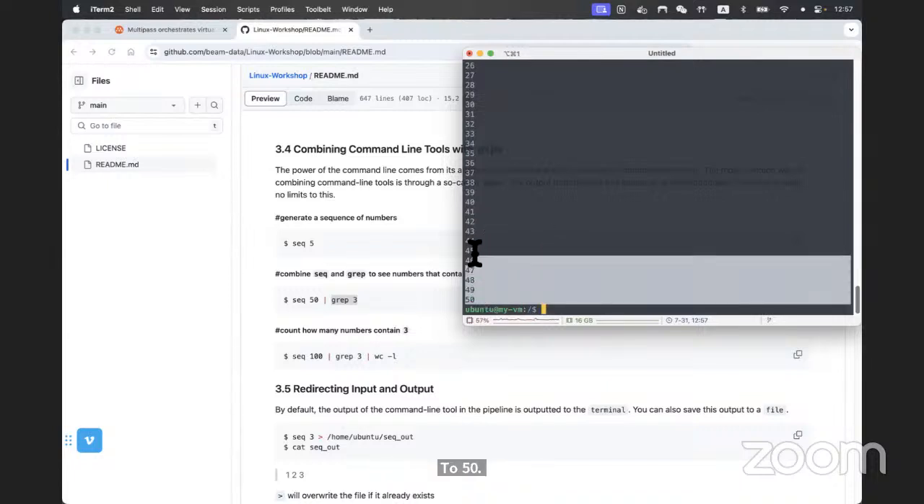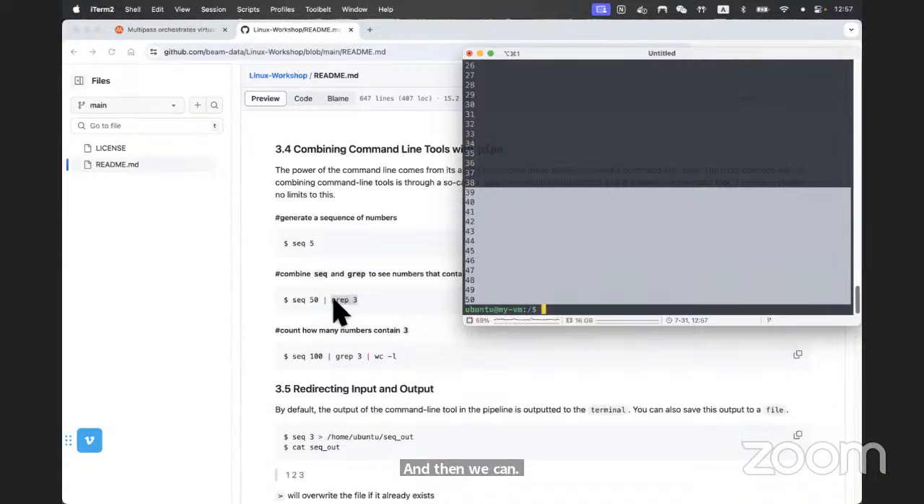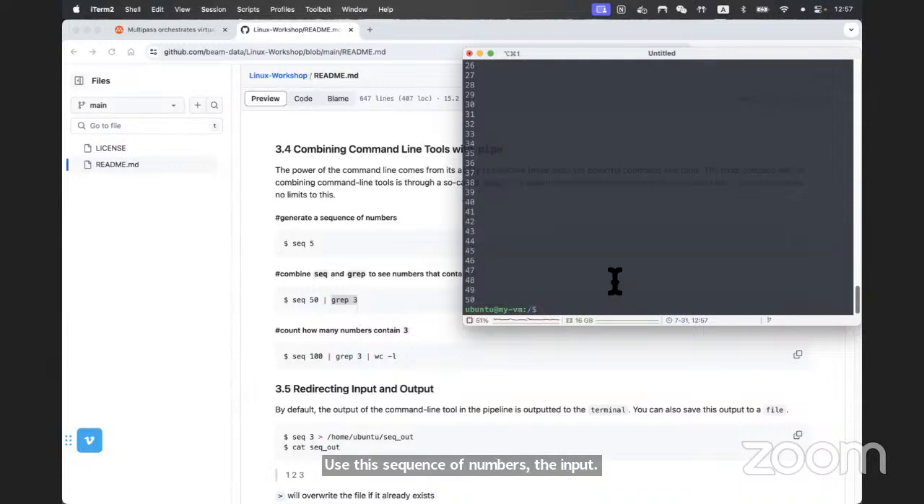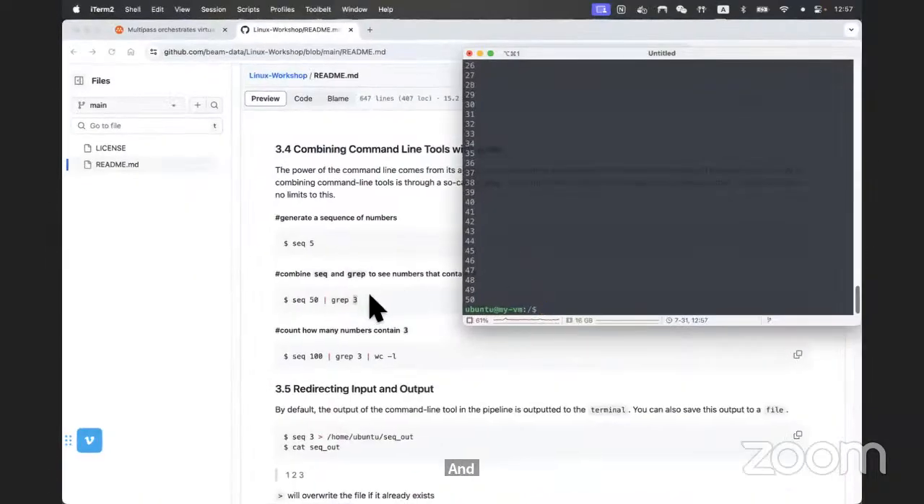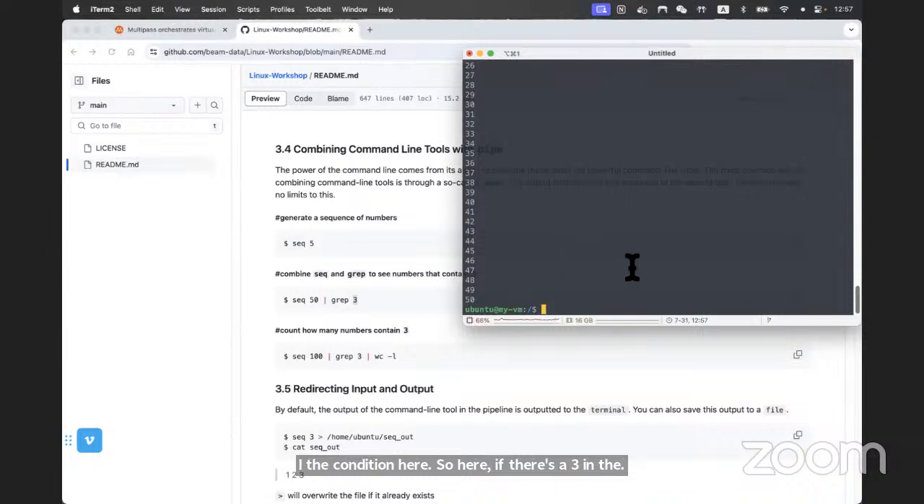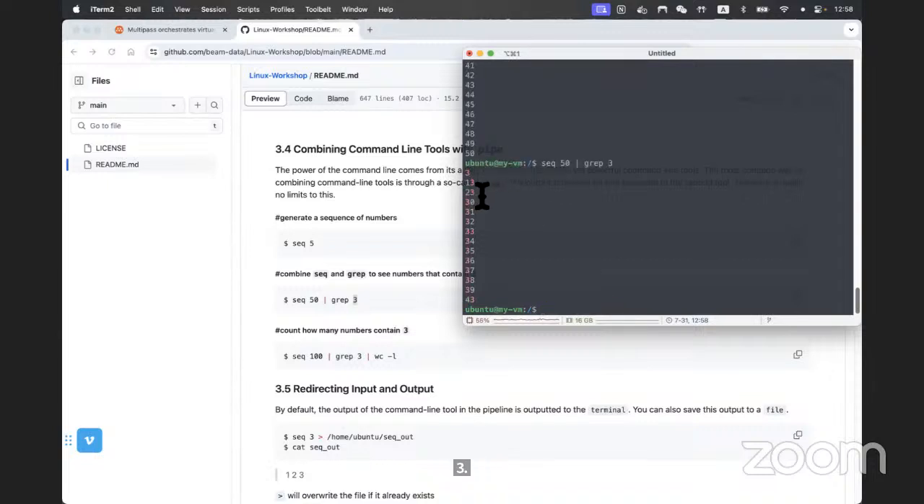And then we can use this sequence of numbers as the input for the second command, grep 3. grep is like a filter. It filters the input by the condition here. So here, if there's a 3 in the input, it will filter that input and return it on the terminal. So seq 50 pipe grep 3. That gives you 3, 13, 23, 30 to 39, and 43.